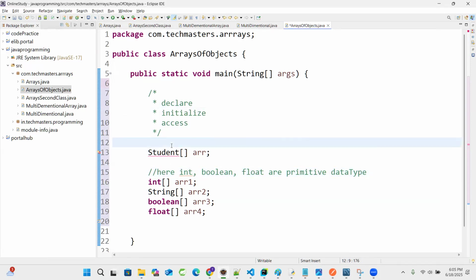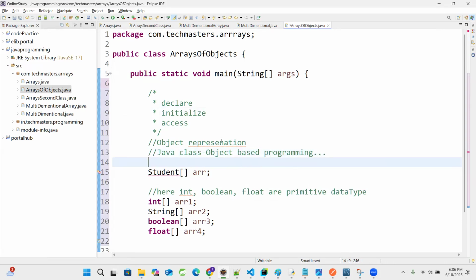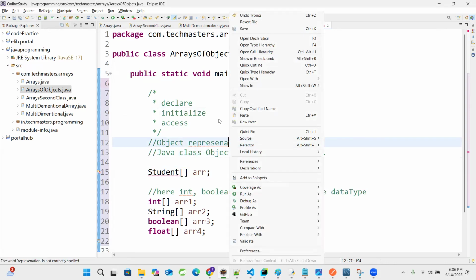But what I'm looking for is an object, and this is object representation. One more thing is that Java is a class and object based programming language, 100% class and object based. It is not 100% object oriented programming language, but it is based on that.